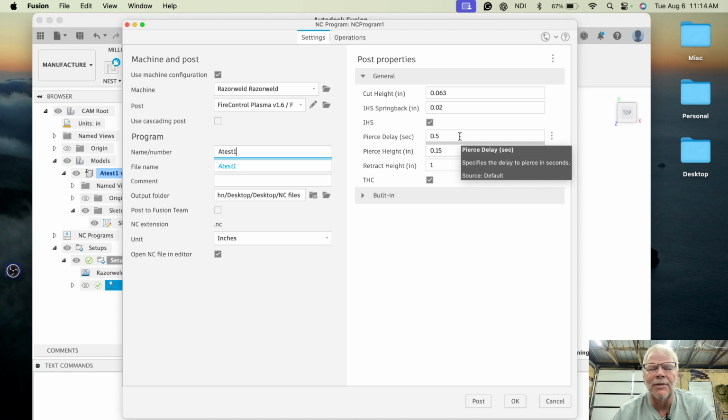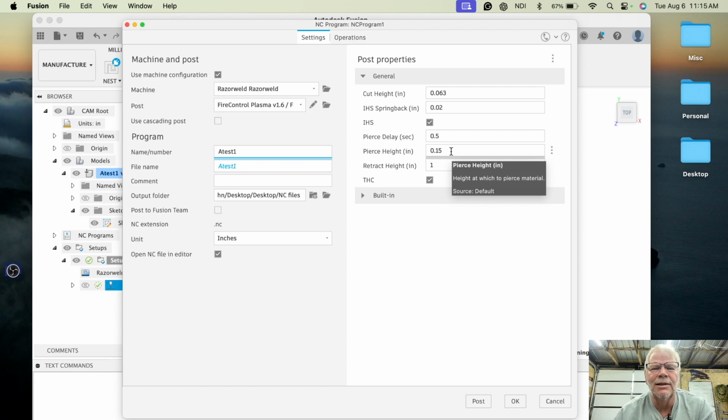And all that is how long, once it gets set in place, how long will that burn before it goes through. So if you got thicker metal, that pierce delay is going to be longer before it actually starts moving the head. And then pierce height, that's when it starts the pierce. So that's roughly a little over 1 inch, or 1/8 of an inch, that it will start trying to pierce that metal. It will take a 1/2 second before it pierces, and then at that point the head will start moving and following the program. So we're going to leave all those the way they are for this particular one. We're going to hit post.